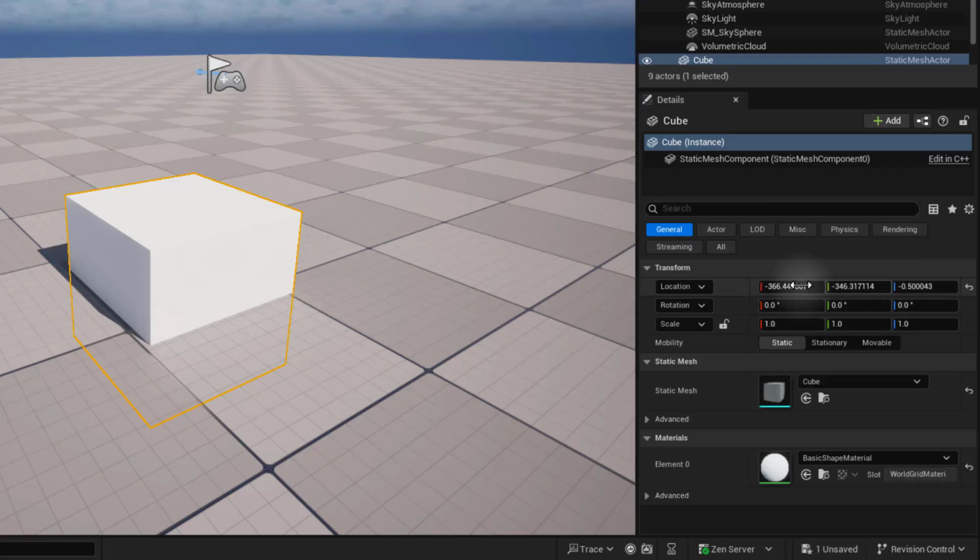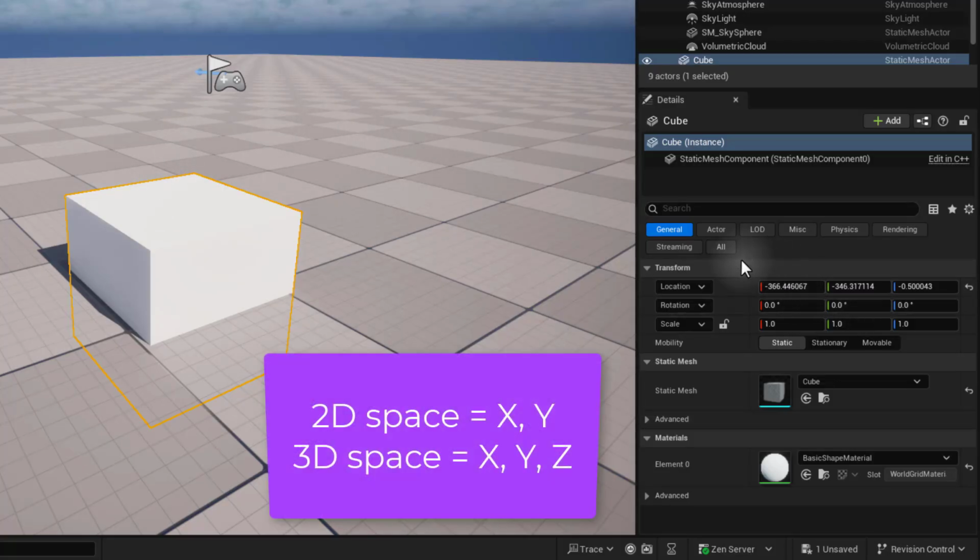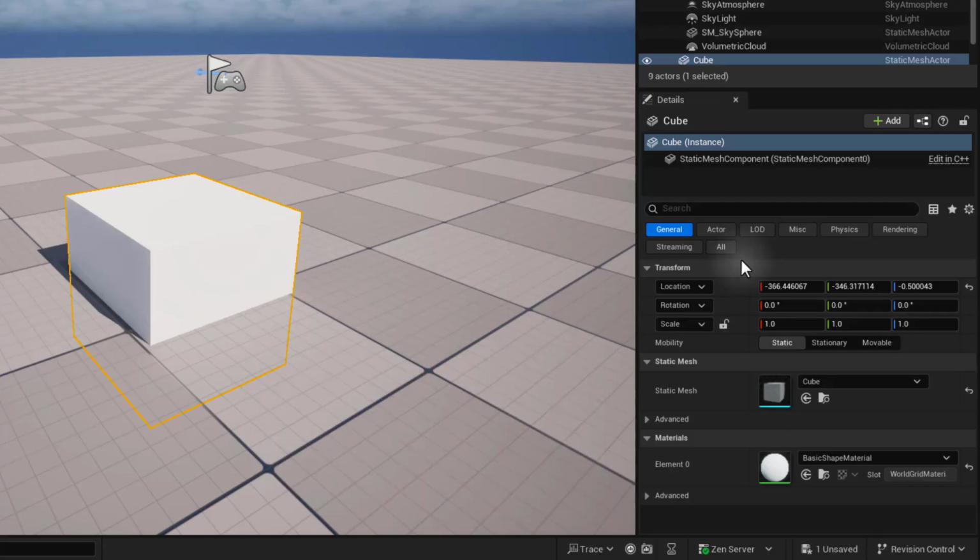Now, these three values, for example, location, this determines where in 3D space this object is positioned. We need to give it three values to pinpoint a position in 3D space, okay? Think of a 2D graph where you have an X and a Y axis. You need an X and a Y position in order to pinpoint a specific location. Thus, in 3 dimensions, we need 3. Red represents the X axis, green represents Y, and blue represents the Z axis. We have the exact same thing then for rotation and scale.